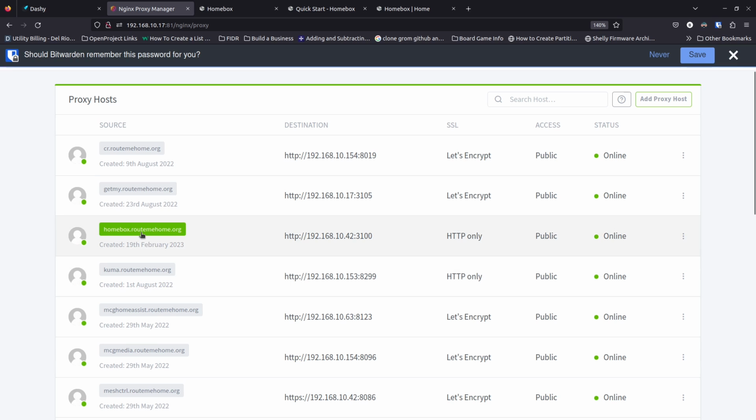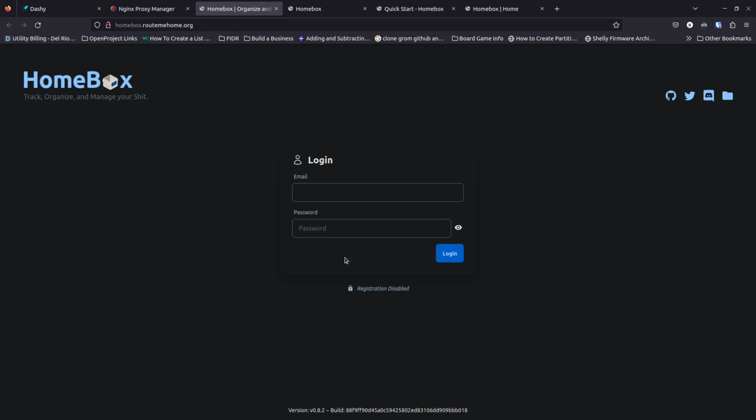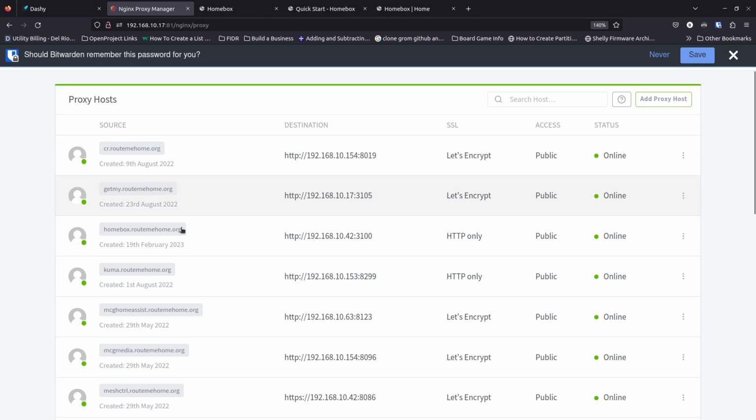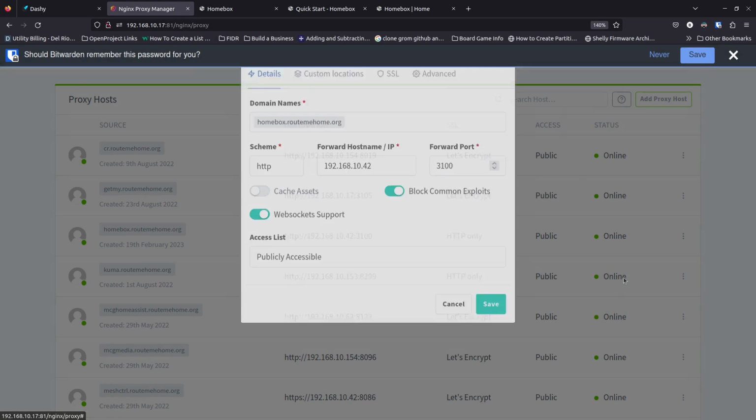I'm going to go down here to homebox.routemehome.org, and I'm just going to click on it here in the interface, and it'll open up a new tab and make sure that I can get to it, which I did. That's awesome. I'm going to close that tab. I'm going to come right back in here, and on the right end, I'm going to click on the three dots. I'm going to click on Edit.